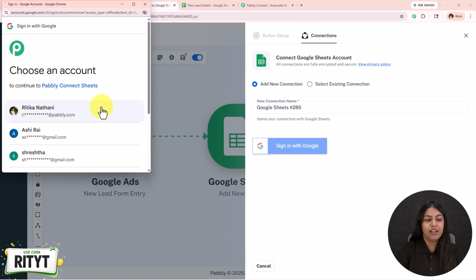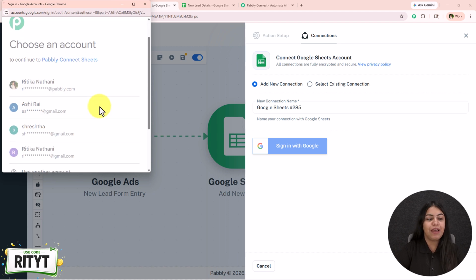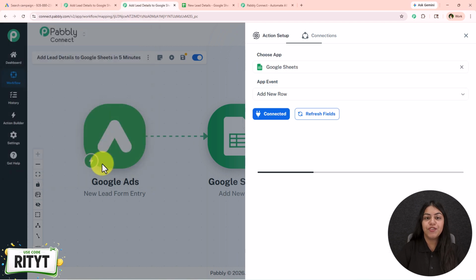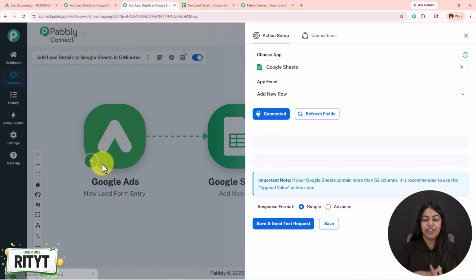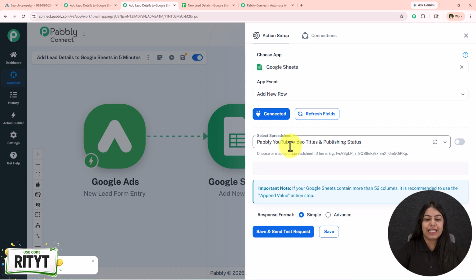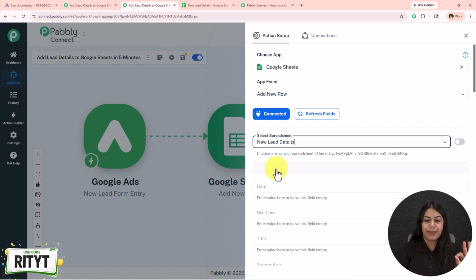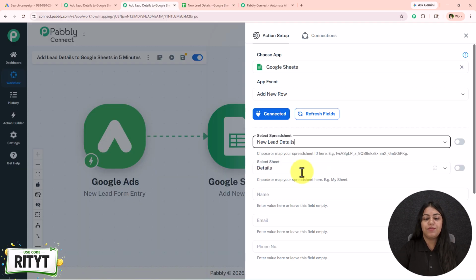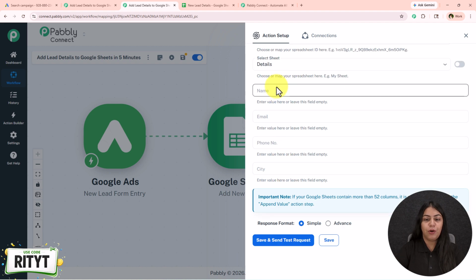Now select the Gmail account with the help of which you want to build the connection. Pabbly is going to ask you for some permissions. So click on this allow, give Pabbly all the permissions. Your data is 100% safe with us, no need to worry. Now your Google Sheets is connected, so you just have to select the name of the spreadsheet and the sheet right over here. So the name of my spreadsheet is new lead details and the sheet is details. So I'm just going to select this name and one by one enter all of these details.